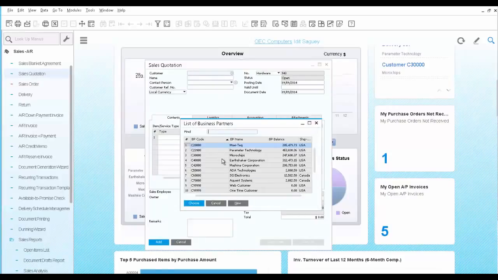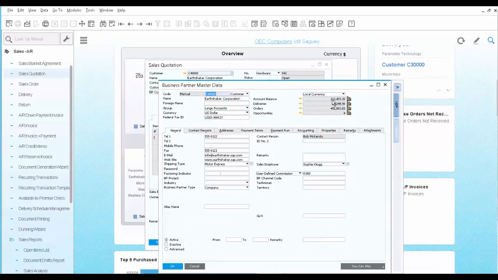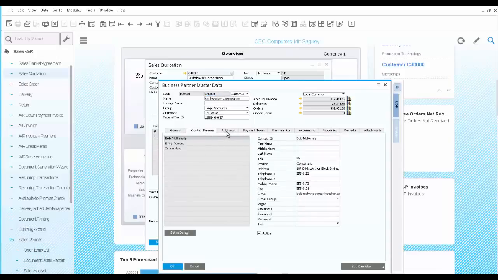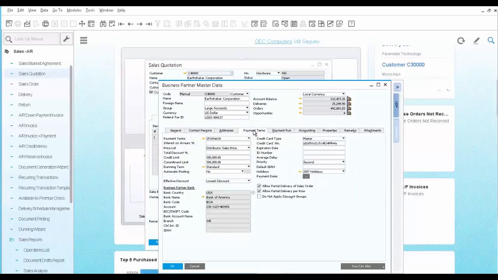Once you select the customer, you can use the yellow drill down arrow to learn more about this customer. You can see its balances, general information, all its contact persons, his bill to and ship to addresses. You can learn about the payment terms and his credit limit.